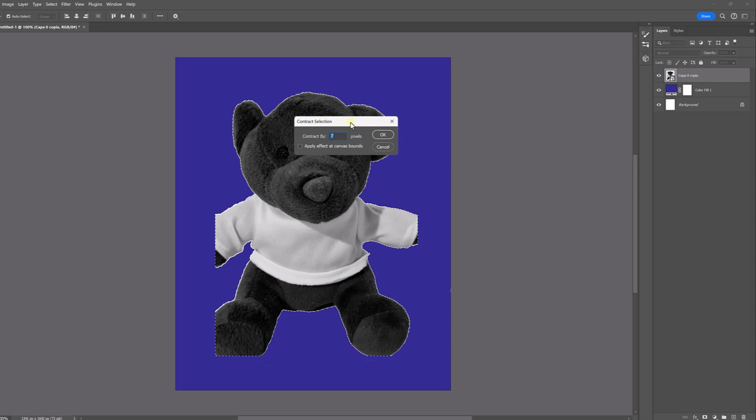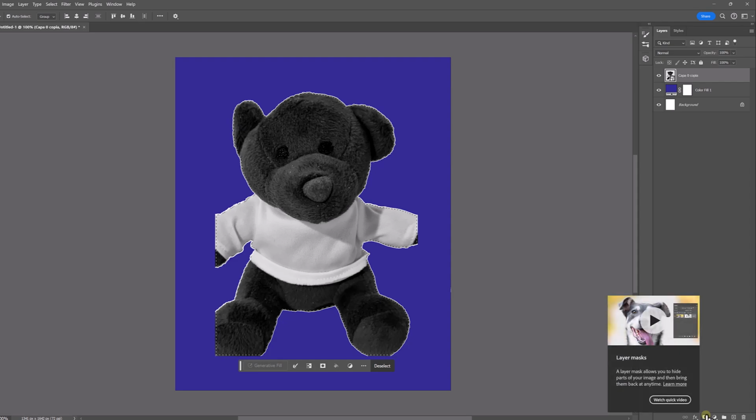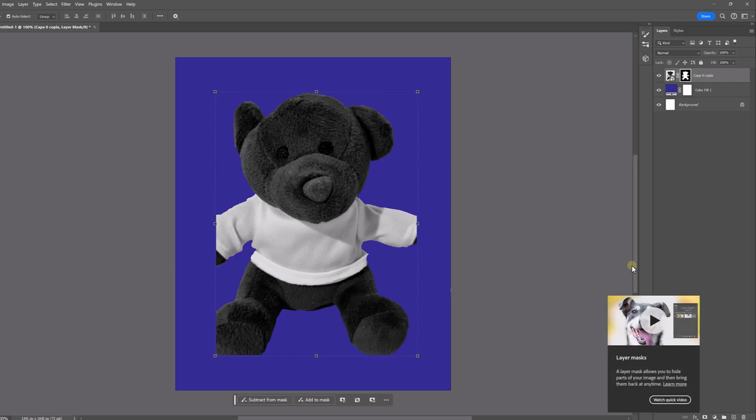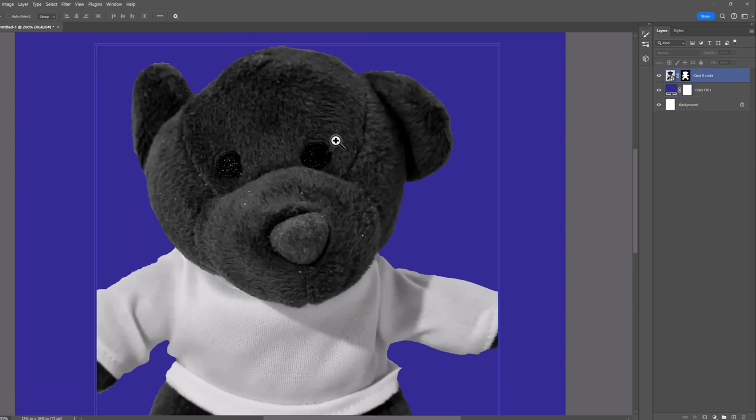Here, we will give a pixel value based on the thickness of the white border. In this case, it will be 5 pixels. We apply the changes. Finally, we are going to select the image layer and then click on the layer mask icon. We will see that the white border is masked and is no longer visible.